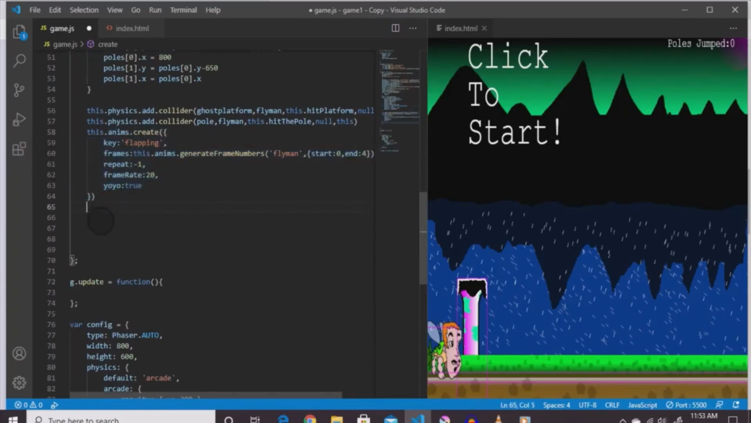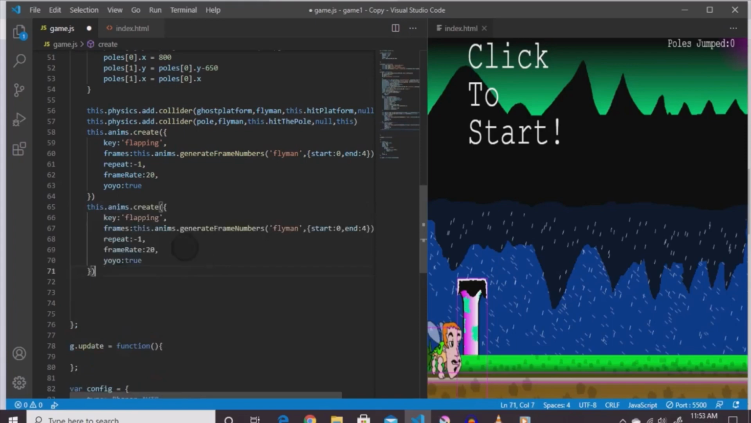Let's make a comma on the outside of that. Let's put repeat: -1, because remember, -1 is indefinite. And then write the word frameRate. Rate is going to be capitalized, and we're going to make his wings flap pretty quick. So it's going to be 20. And then write the word yoyo: true. So yoyo basically is once it goes one direction, it does the exact same motion in the next direction.